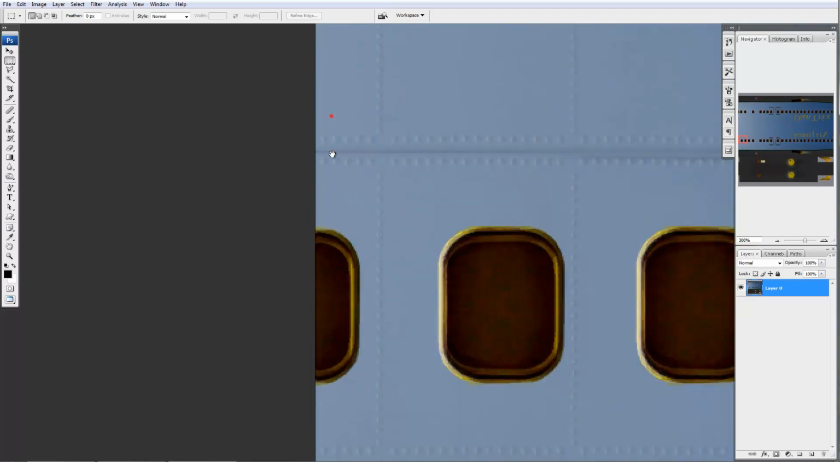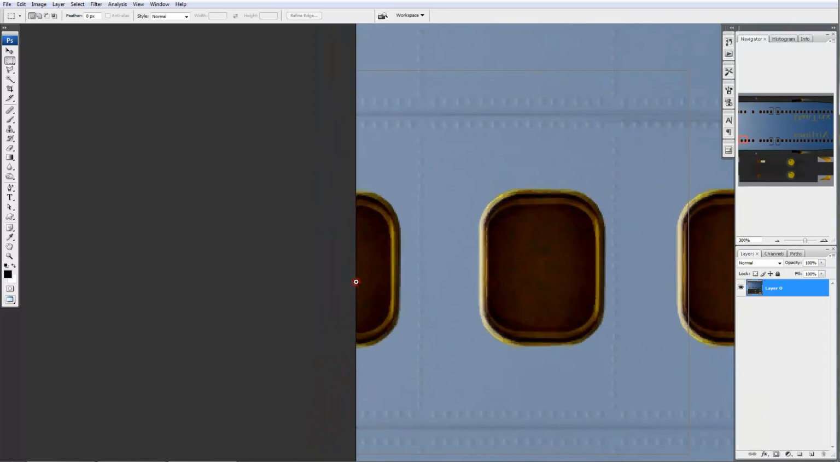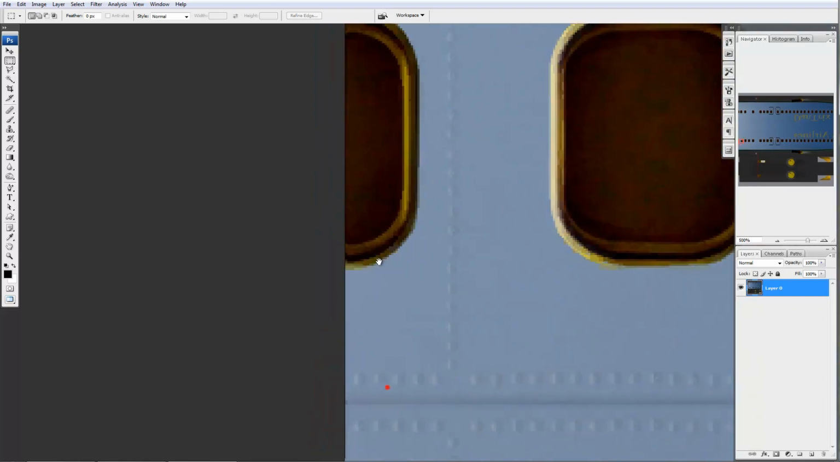Now right here, if you look, this is my original paint, and this is a problem with one of the DDS files. If you look here, look at the window, it seems like the very last pixel here is shifted over or shifted down.